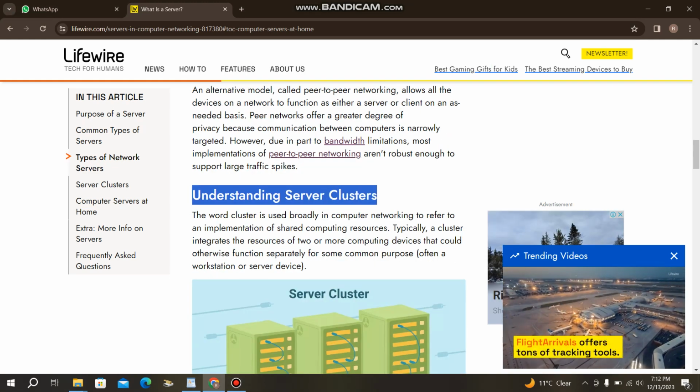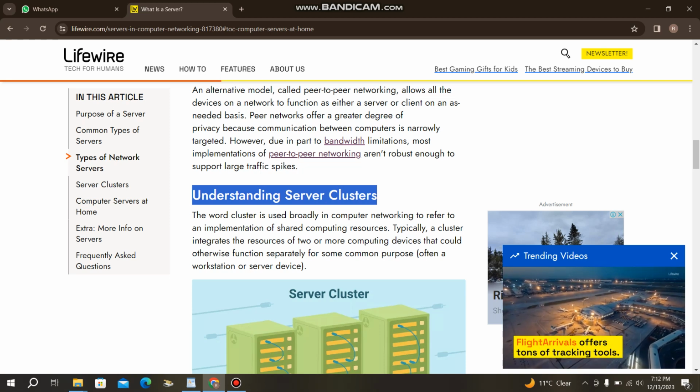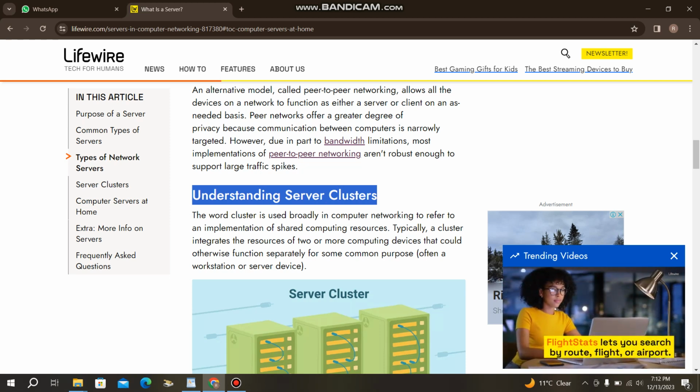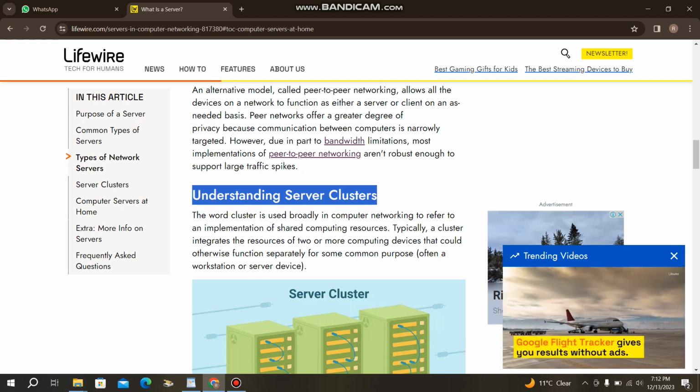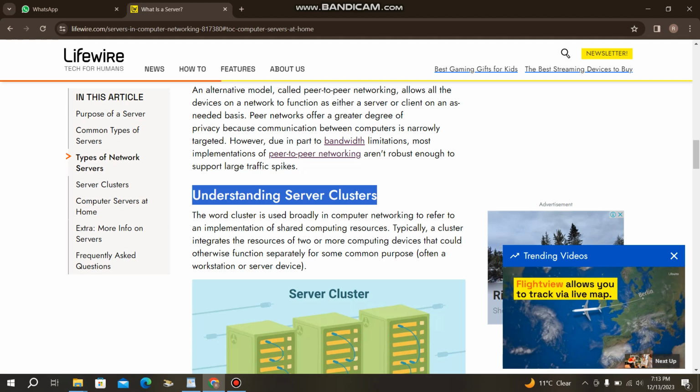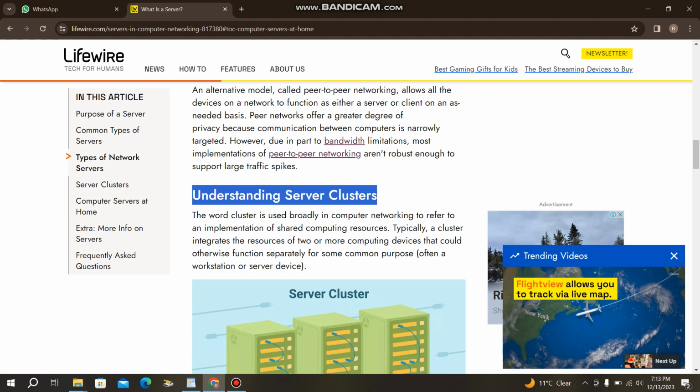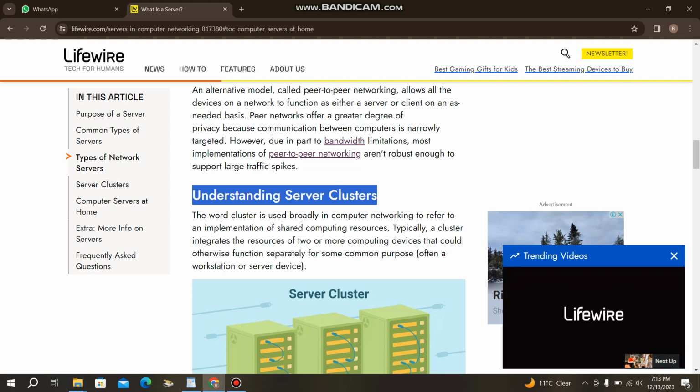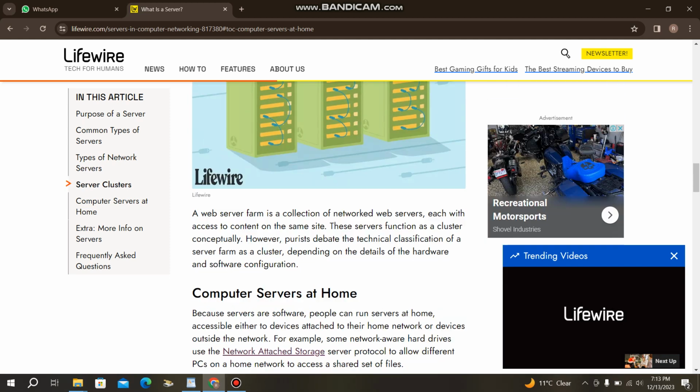Understanding server clusters. The word cluster is used broadly in computer networking to refer to implementations of shared computer resources. Typically, a cluster integrates the resources of two or more computer devices that could otherwise function separately for some common purpose.